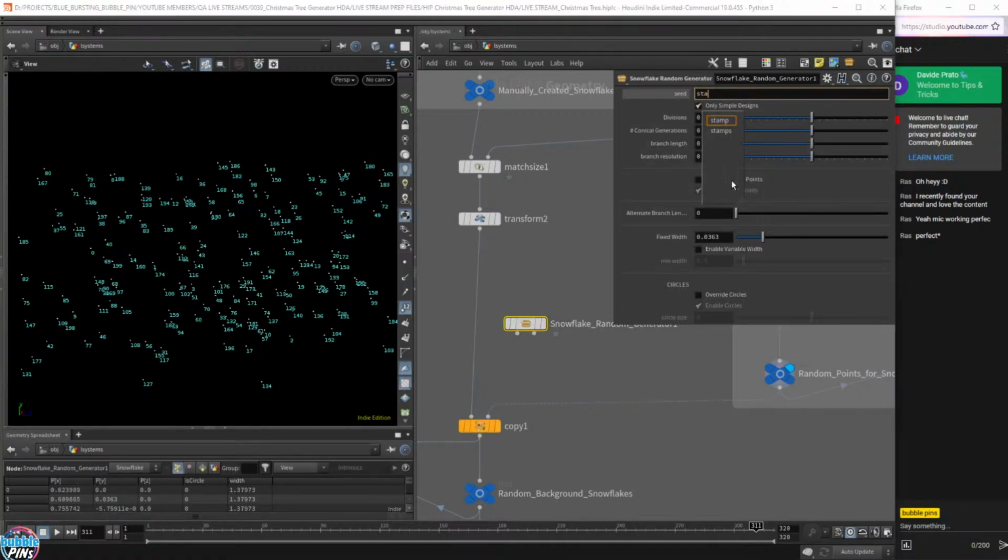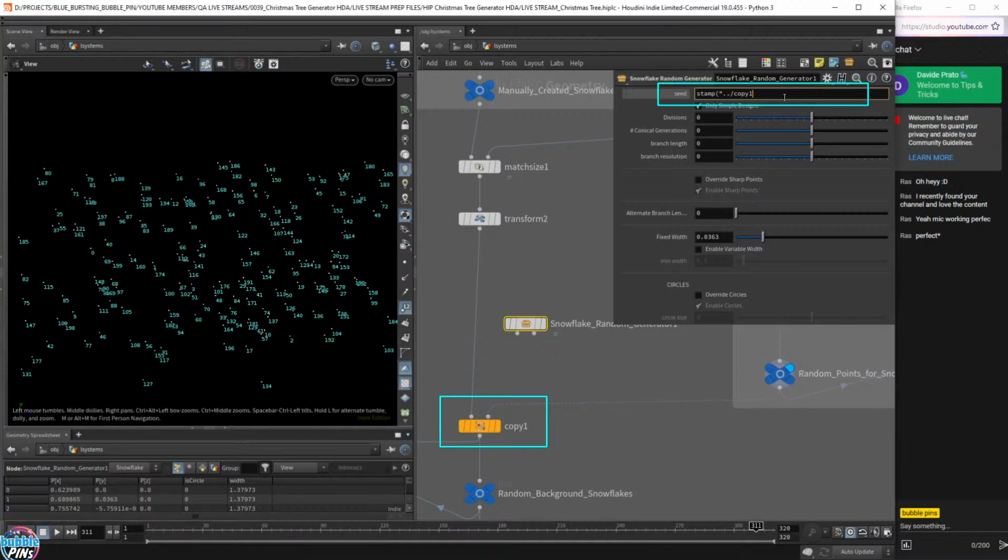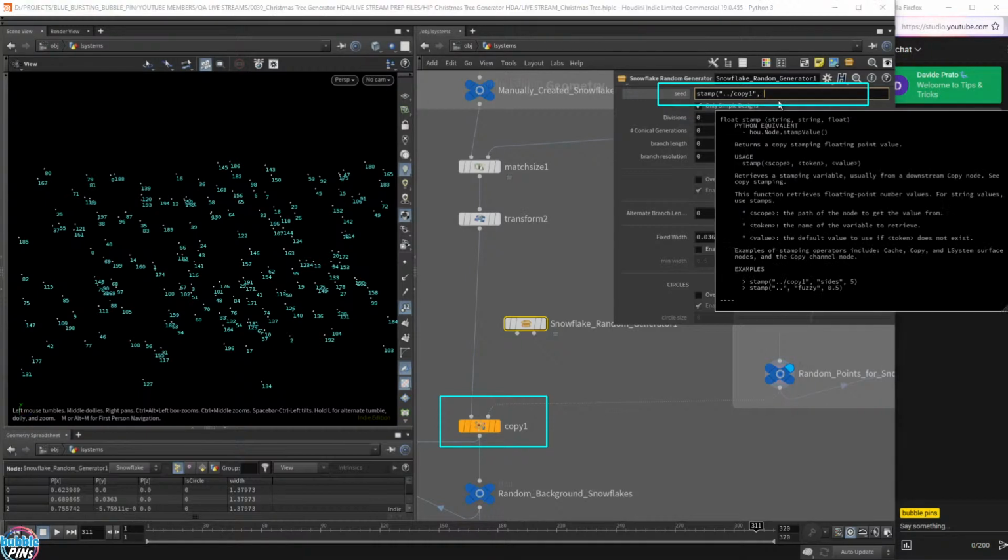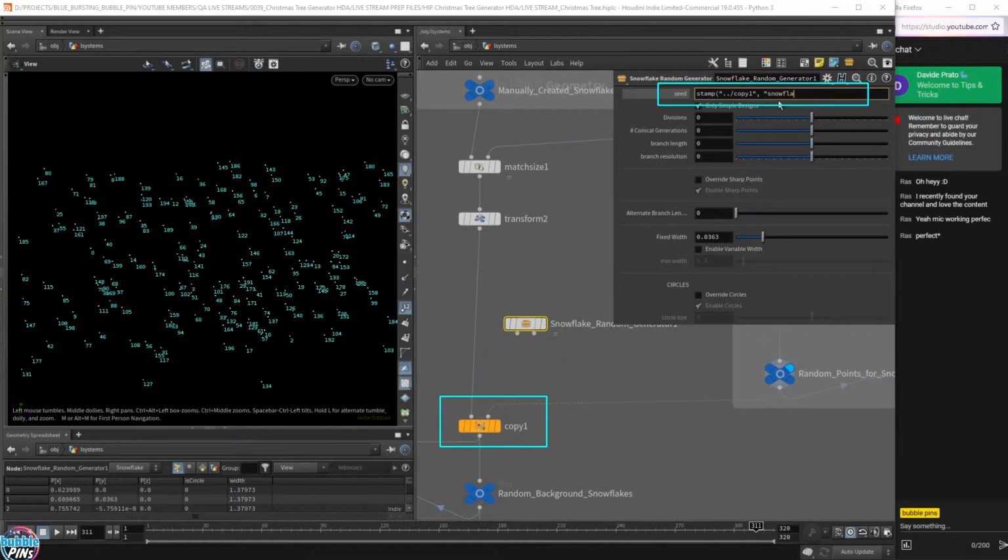So we would go like stamp copy 1, which is the name of this, and this is a perfect time to use the arrow, or a rectangle, actually. Here we go. Okay. So copy 1 is the name of the copy stamp node. That, and then it's asking for a token, which I called snowflake type.